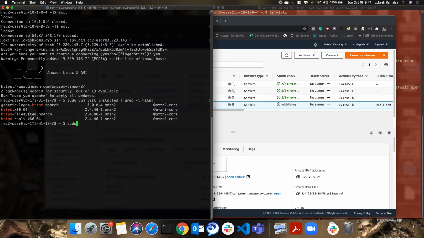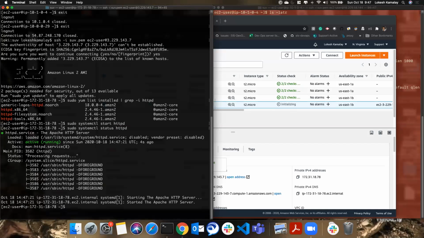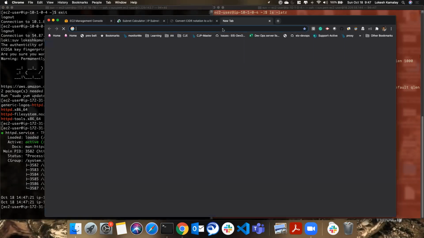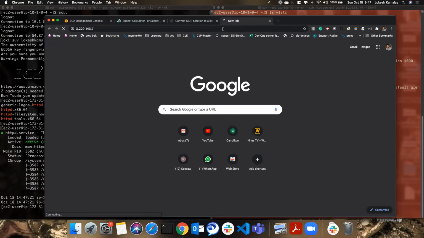So now I can simply go ahead, sudo systemctl start httpd. It started. Let's verify, sudo systemctl status httpd. It is running. Now let's go ahead and access this. So how do we access? We need to go to the public IP address and the port, which is 80. It is not working because of the security group.